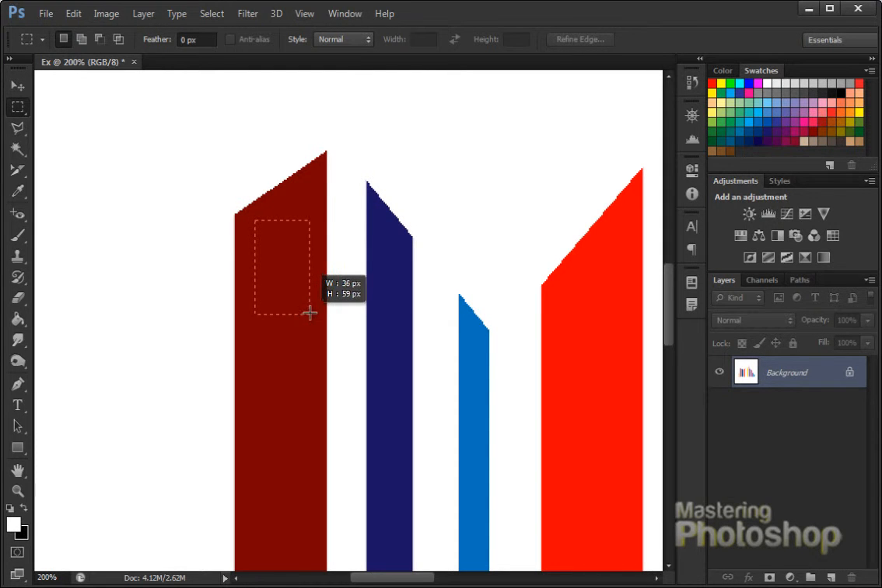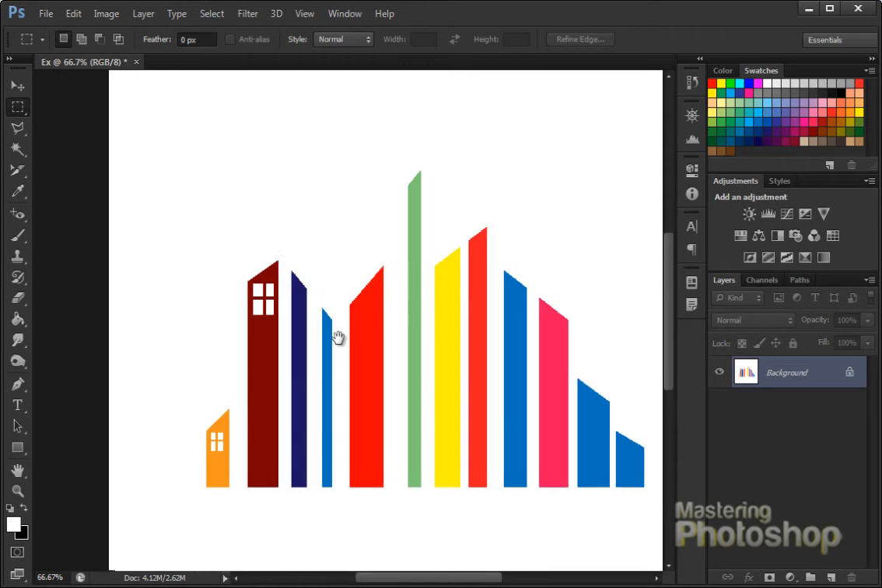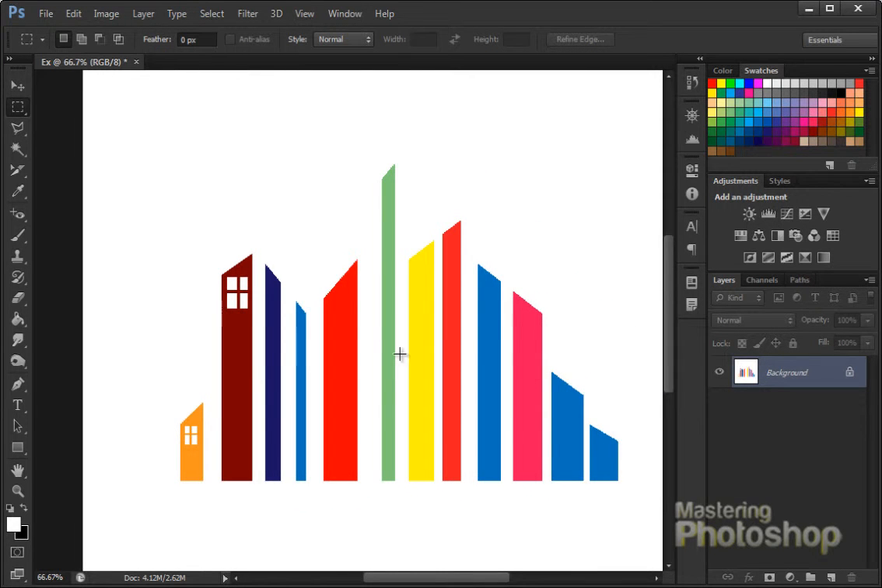A rectangle, and hold on Alt key from the center of the rectangle, create these slices, and you don't have to be accurate, of course. And I want you to do that to each and every bar over here.